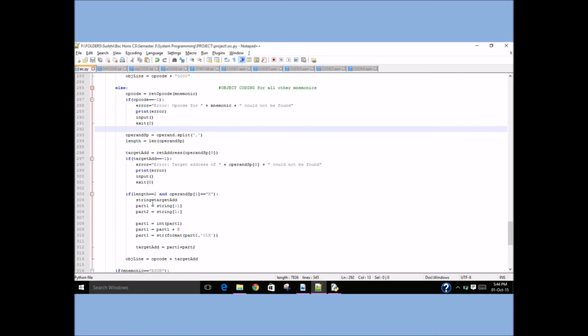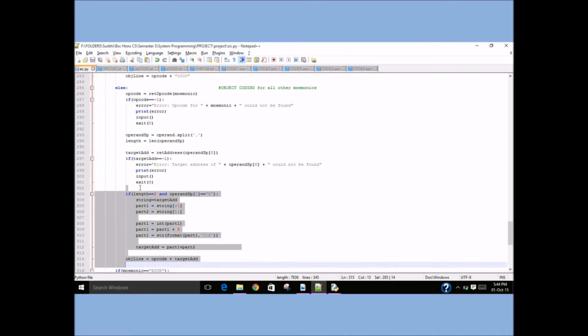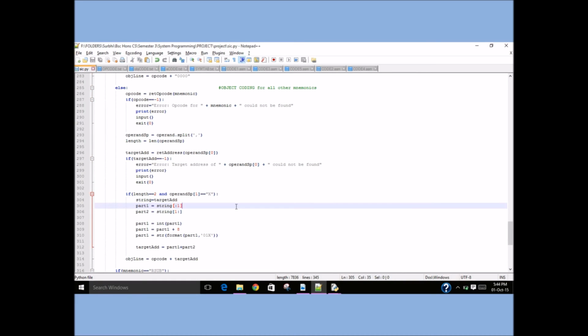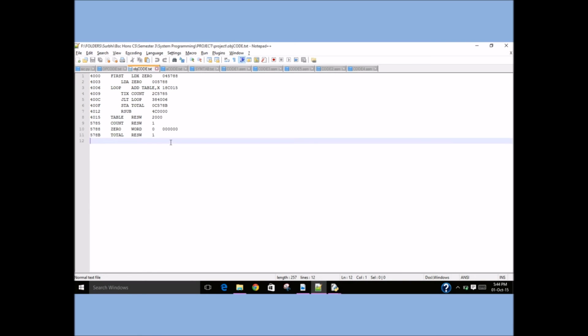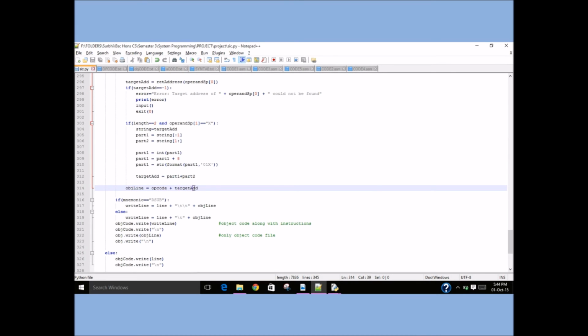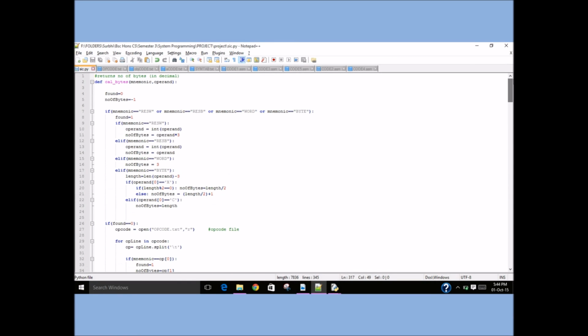Also, some additional operations have to be carried out where we use the X register, that is, the index register. After all these calculations, our result is stored in the file objcode.txt, and we also display the contents of the file on the screen. Now, let's run the code and see the output it produces in various cases.